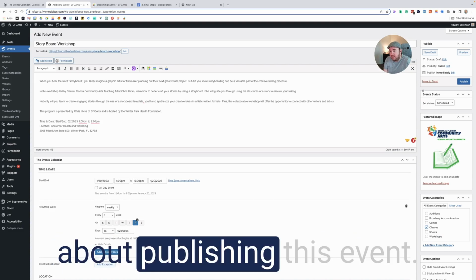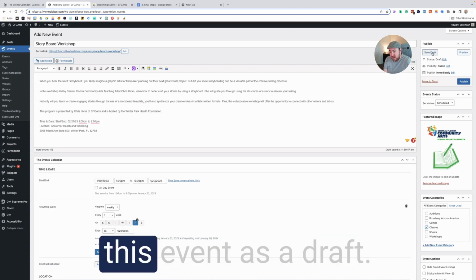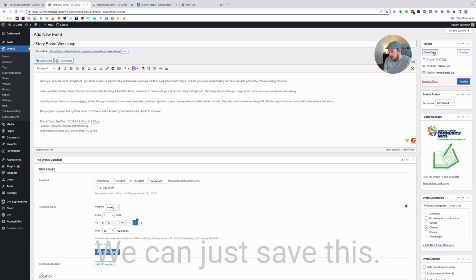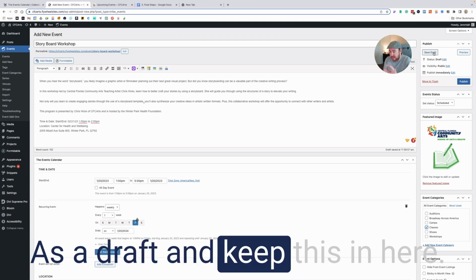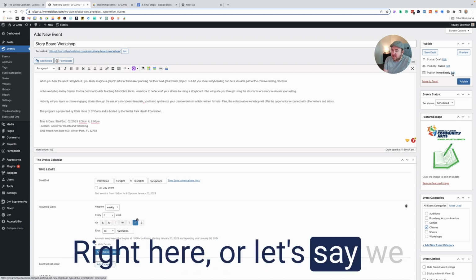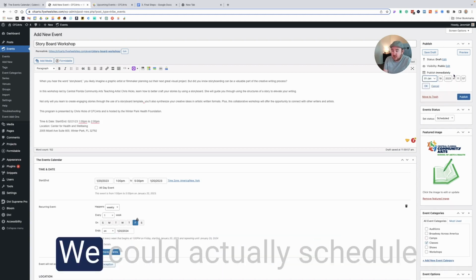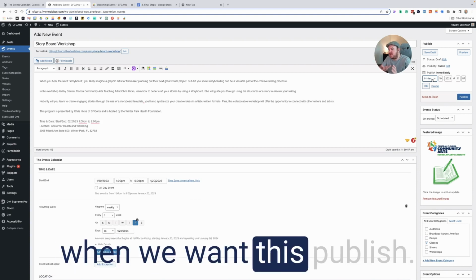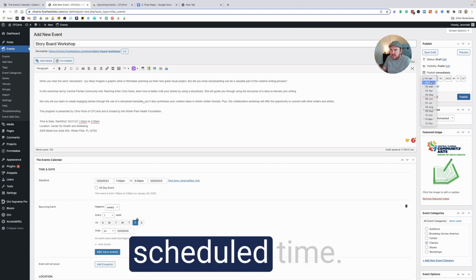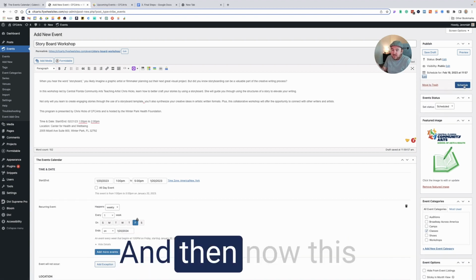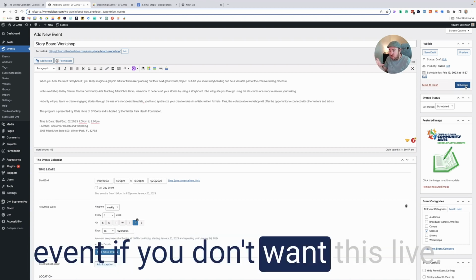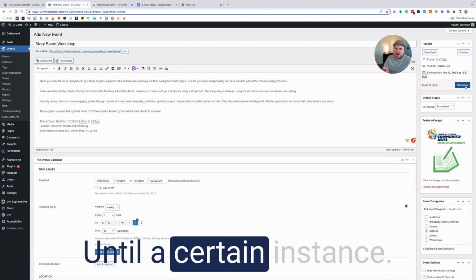Lastly, we're going to talk about publishing this event. Now, we can save this event as a draft if we want to come back. Maybe we don't have all of our details. We can just save this as a draft and keep this in here. And next we can publish it immediately right here. Or let's say we wanted to schedule this. We could actually schedule when we want this published. So if you go in here, pick your date, you can actually pick your scheduled time, hit OK. And then now this button is now scheduled. So you can schedule your event if you don't want this live until a certain instance.